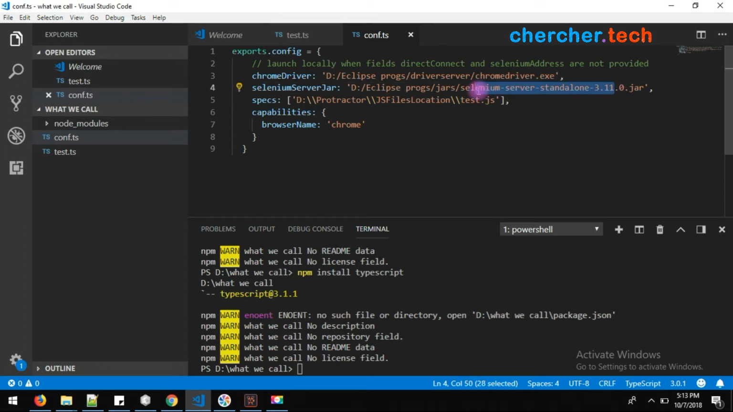Most of you might be using webdriver-manager update, or webdriver-manager install or start or something like that. But I just download these jar files and exe files separately, keep them in my system, and then point these paths to those particular jar files and exe files. So I felt this is a better way.